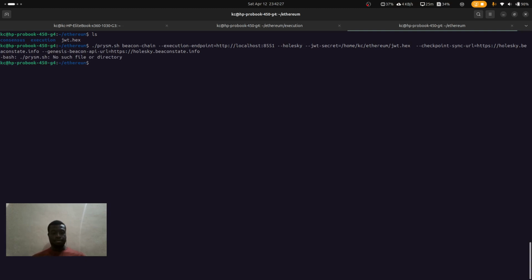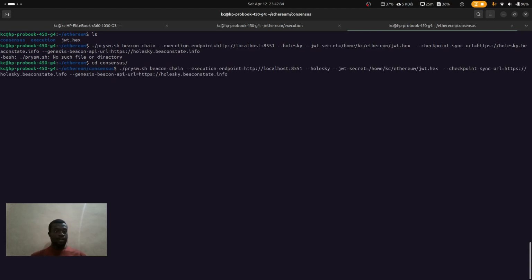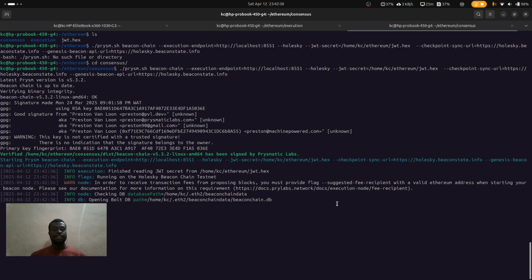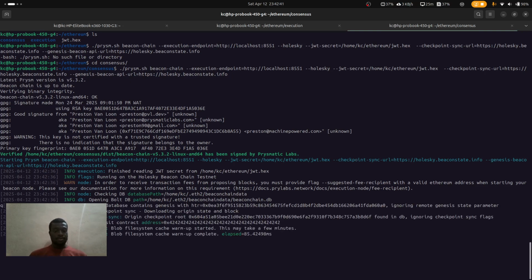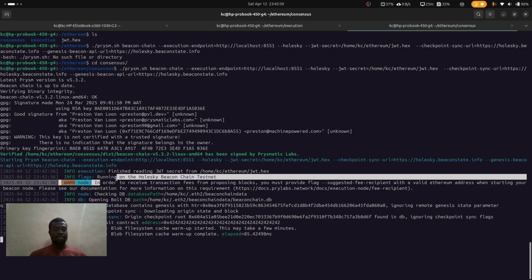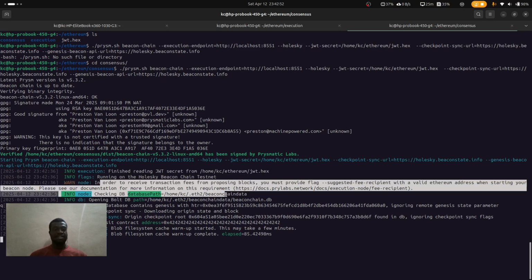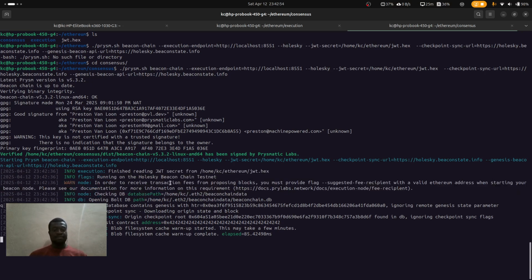Oh, sorry, I have to go into consensus because that is where the executable Prysm file is located. So when I run this, let's see what it gives us. Okay, yes, so the consensus client is up and running. It says running on Holesky Beacon Chain testnet. In order to receive transaction fees from proposing blocks, you must provide a suggested fee recipient and all of that.